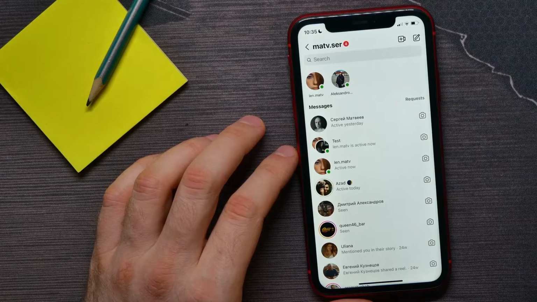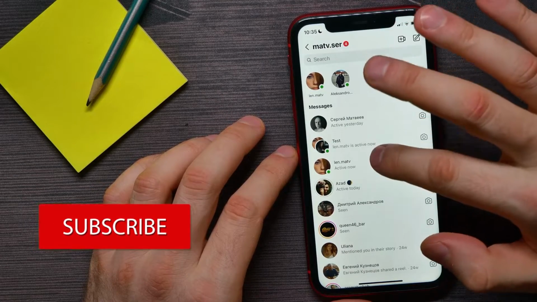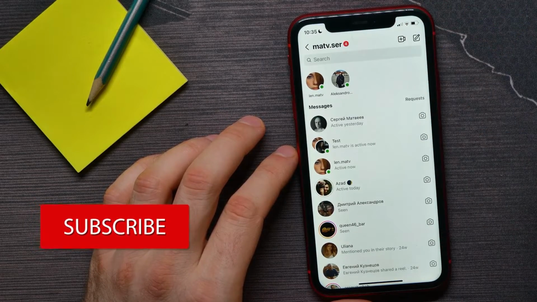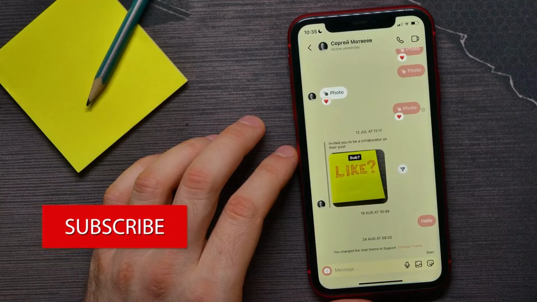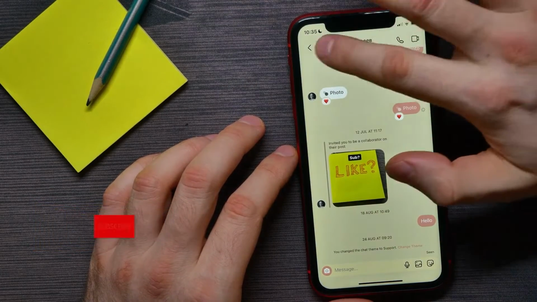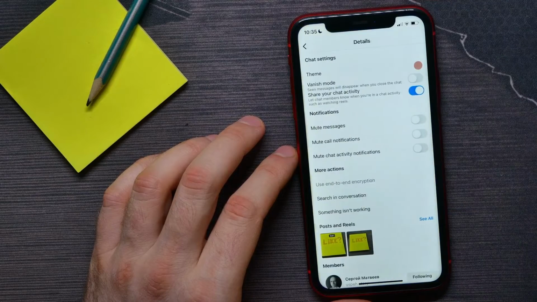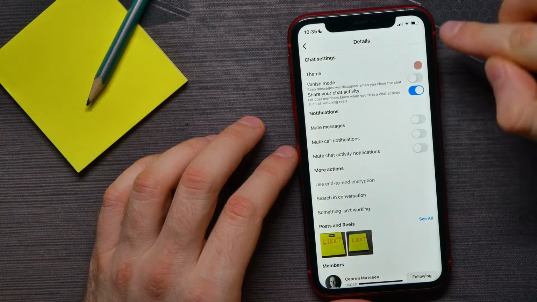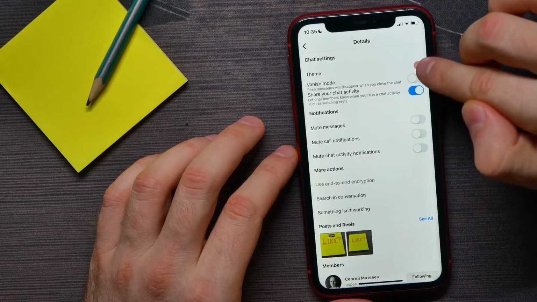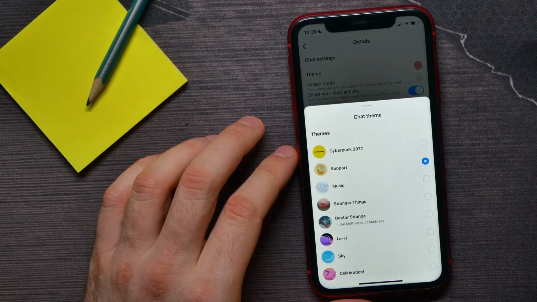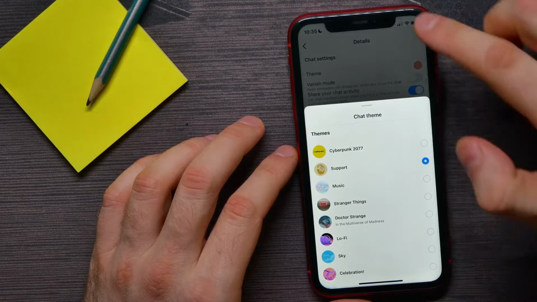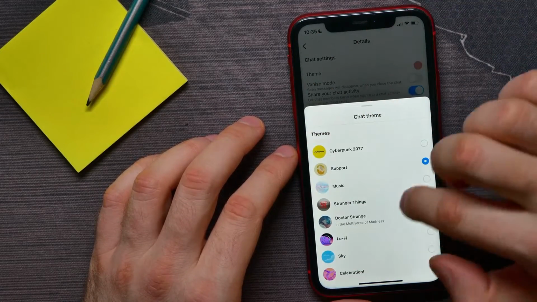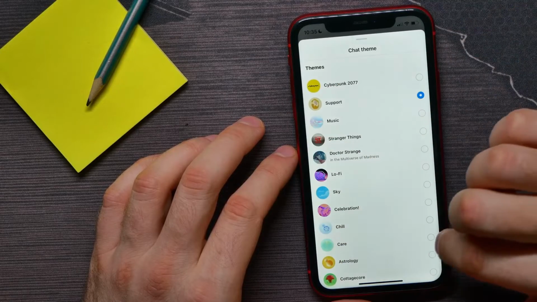There you can set a different theme for each conversation. So first, open up a conversation and then hit right here at the recipient's name. Then right there where it says theme, hit on that colored circle icon to open up themes. And now here you can switch the theme of that conversation to any from that list.